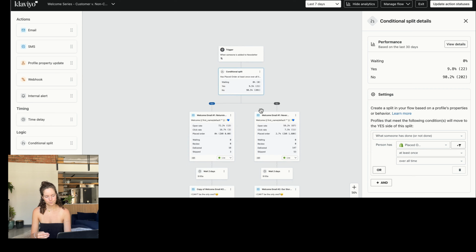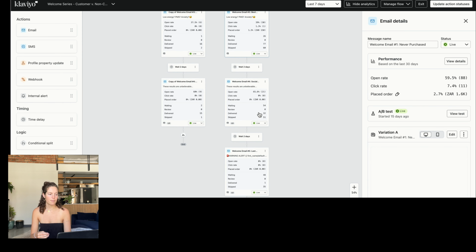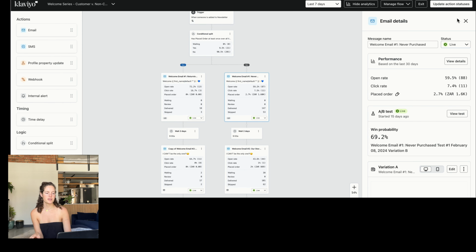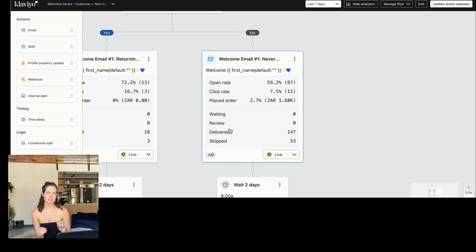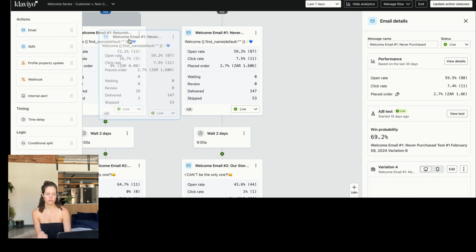But this is pretty easy to set up, and what I would do is when you're building out these emails, start writing the emails for brand new customers, and then what you do is just copy them across, so you can just duplicate each email. So you clone, and then what you can do is just drag emails across to different parts of the flow.